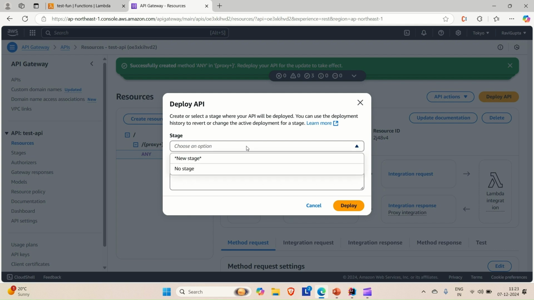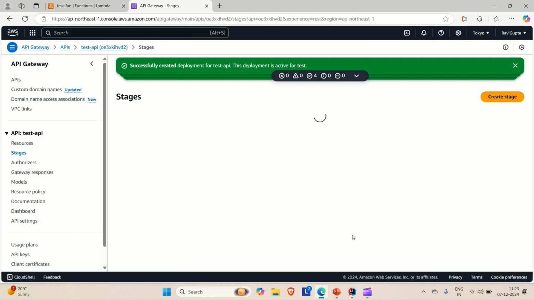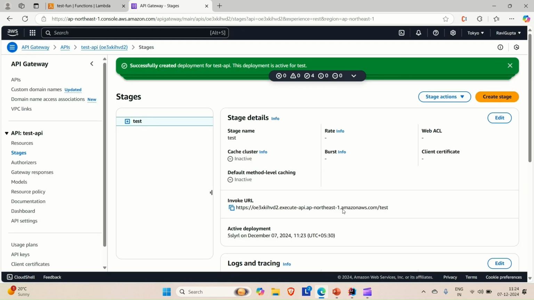You have to choose the stage name. So you can choose a new stage name. Let's say the stage name would be like the environment name, like dev, test, QA, or prod. Anything you can choose. So let me use dev here, or you can also choose, let's say, test. Just deploy, and here you can see you have the URL handy which you can use to hit your API.